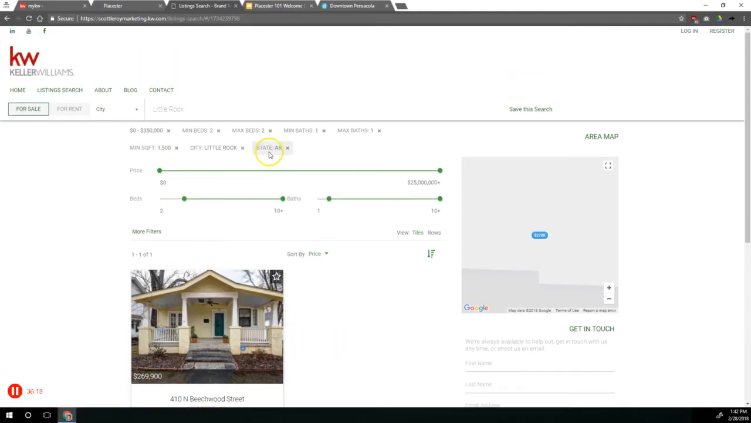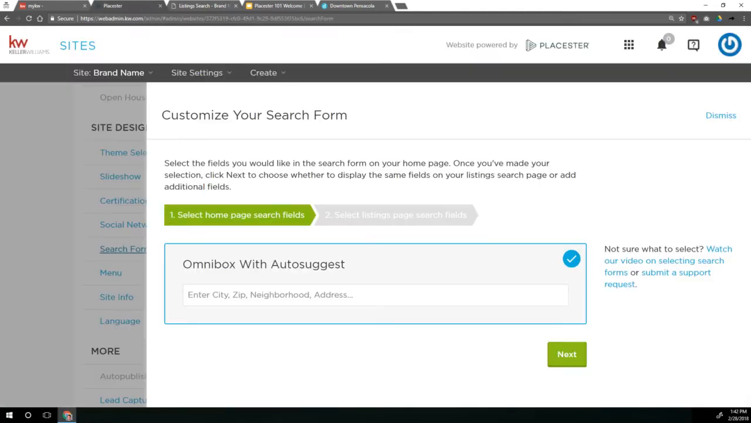So that's in place of drop-downs. If you prefer to use one of those more drop-down centric search boxes, we can definitely do that.